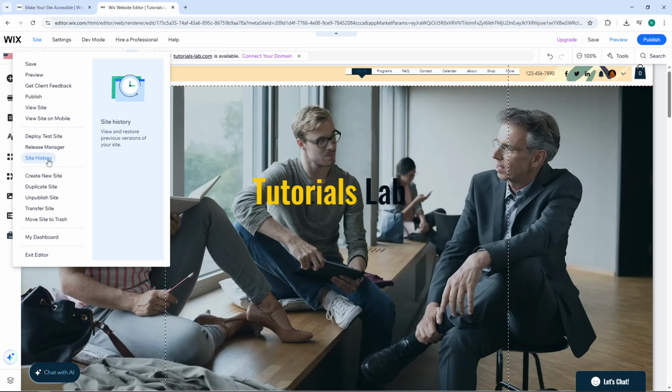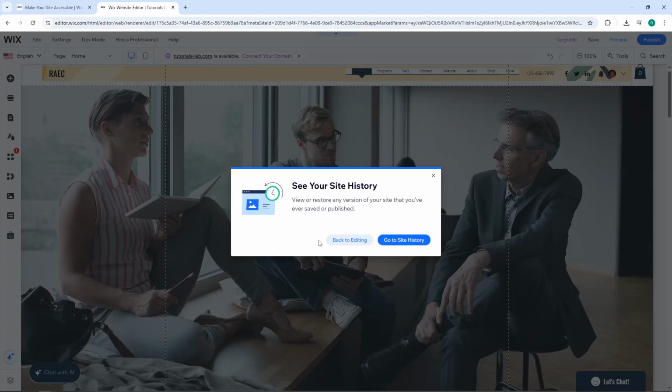Now click on Site History. This is where you'll recover site revision history if you somehow messed up your website structure and want to load a previous version. A small window will appear prompting you to confirm if you wish to see your site history. Go ahead and click on Go to Site History to proceed.